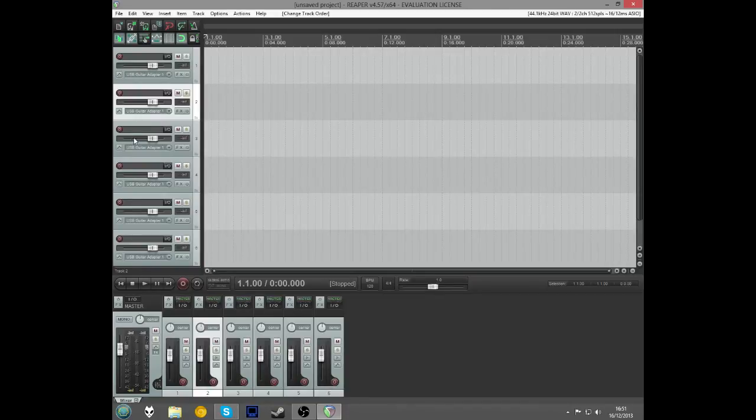So yeah, that's what that does. That's where all your tracks are. We'll explain what that does in a minute. Here, this is your workspace. This is where you will see all your audio and all your MIDI files. Again, we'll get into that later.